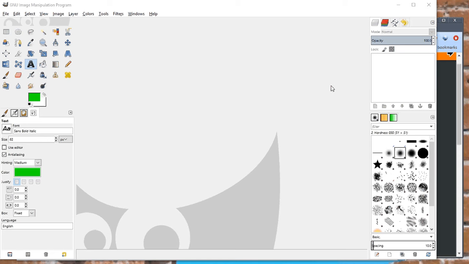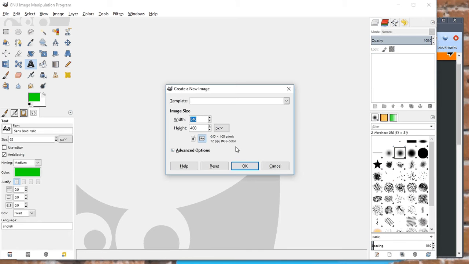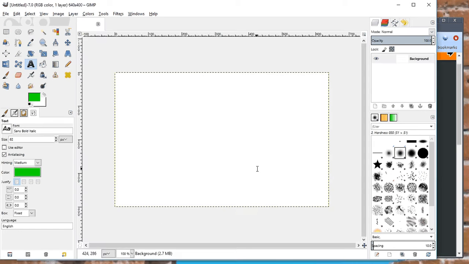Hello. Let's work on some of the basics of GIMP. Today we're going to work on text and layers. Just basic stuff, but a little bit goes a long way. Here's a new file, 640 by 400. That's fine. We've got a background layer over here.